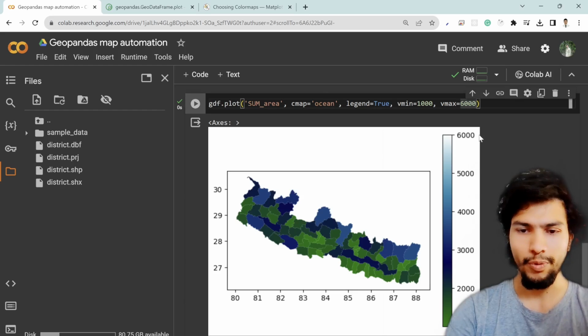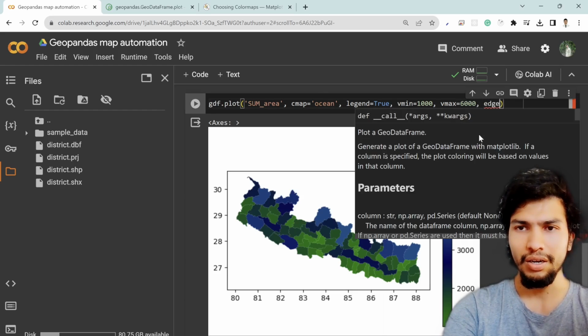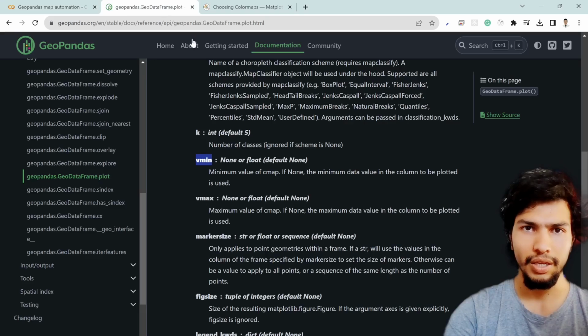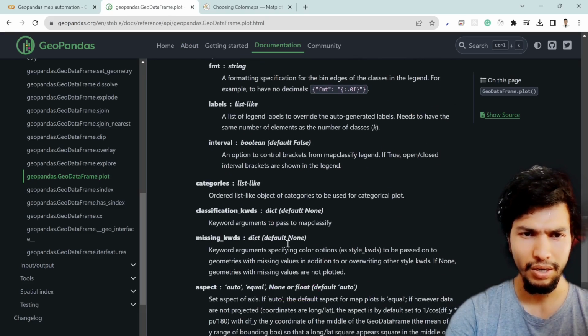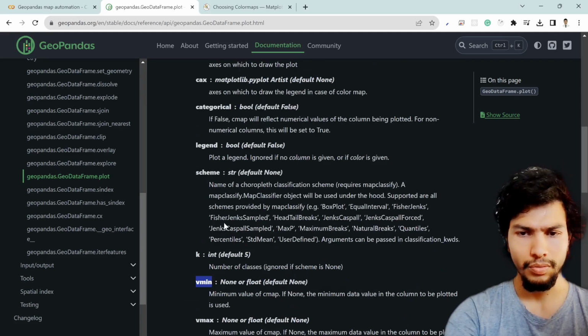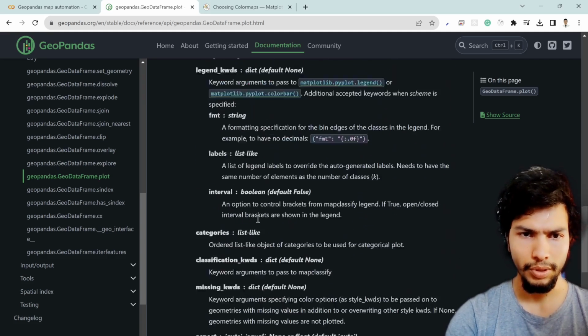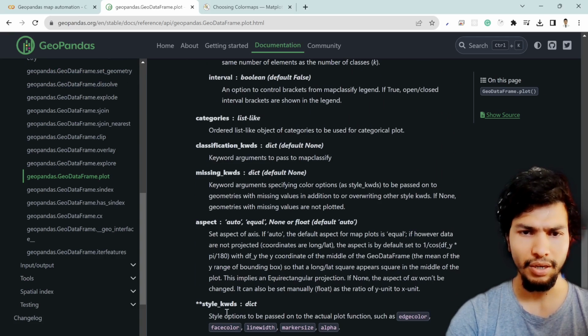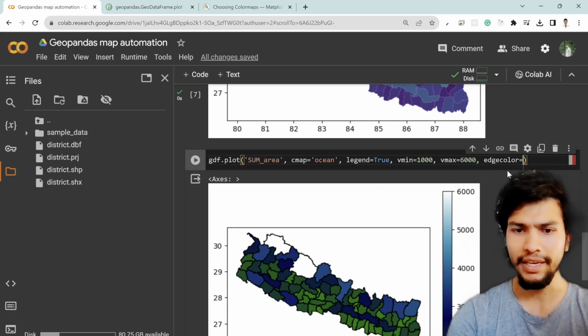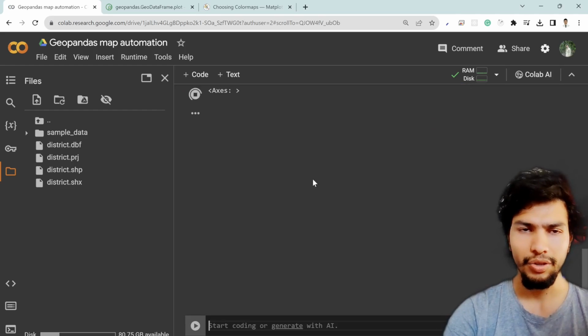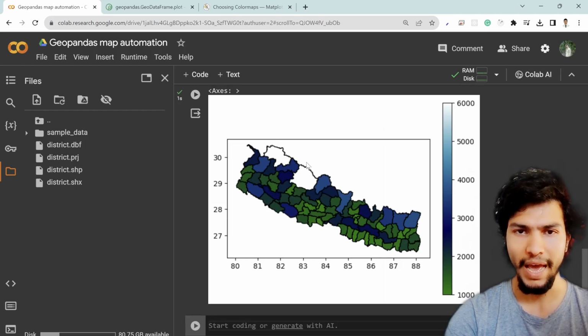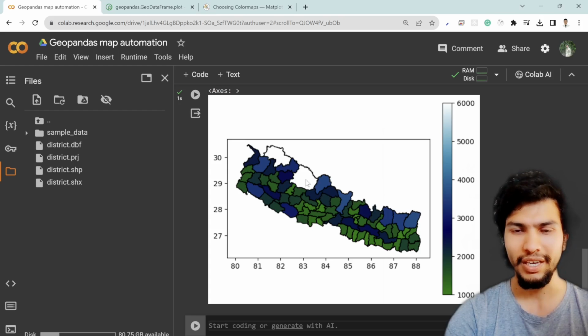And then also you can provide the edge color. I think there is a parameter called edgecolor. I don't see the edge color. Oh, here it is in the style keywords, right? So if you provide the edge color black, then you will get the black boundary of the map. It's white, but these are like two districts of Nepal, right?